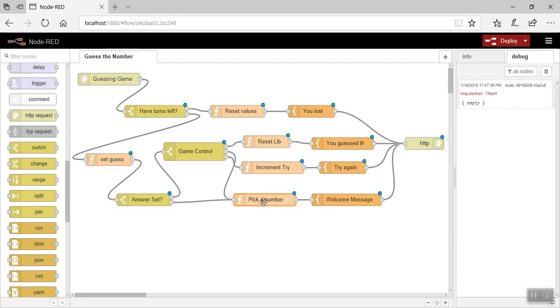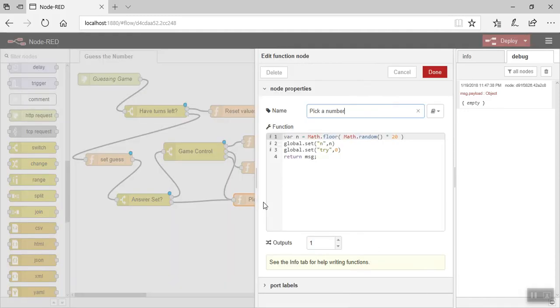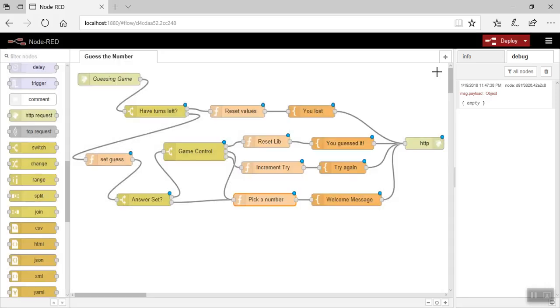So how do we pick a number? Well, picking a number is a matter of some basic JavaScript math. So Math.random times the number of possible values, using the floor command, will give you an integer between 0 and 20. I then take that integer and I set it into a global variable, and I reset the try counter to 0. So now the game is reset and ready.